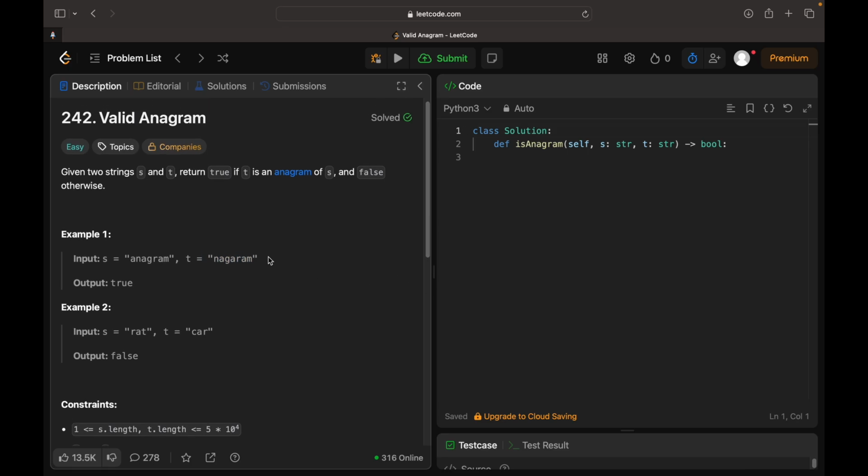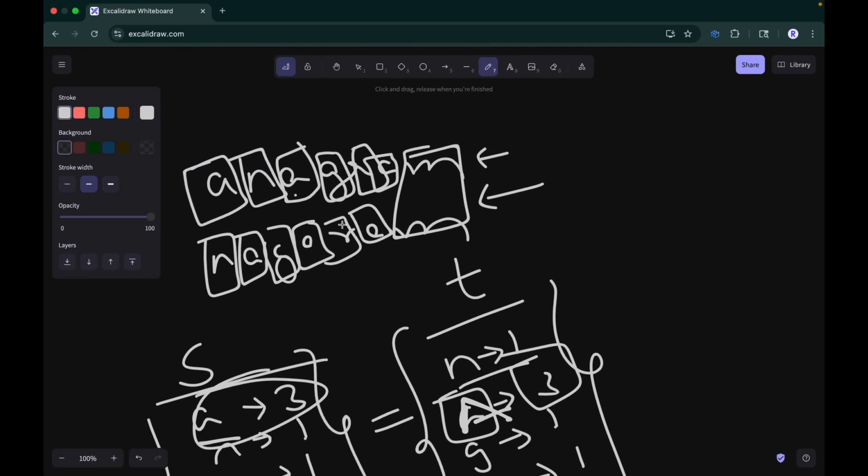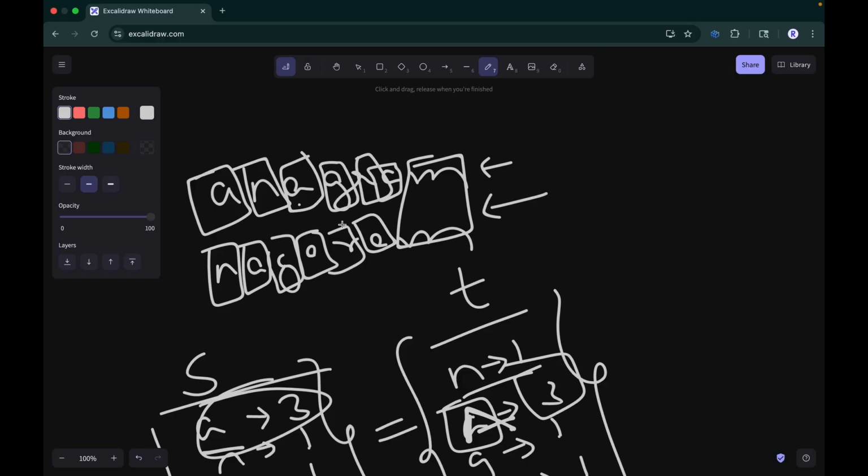And the next thing is a very good observation. The observation is that if it's an anagram, the number of letters is going to be the same, right? If the number of letters is going to be the same in s and t both, only then they are going to be anagrams. So first we can just have a check that, hey, if the length of s is equal to the length of t, then we can continue forward. And if it's not equal, then we'll just return false.